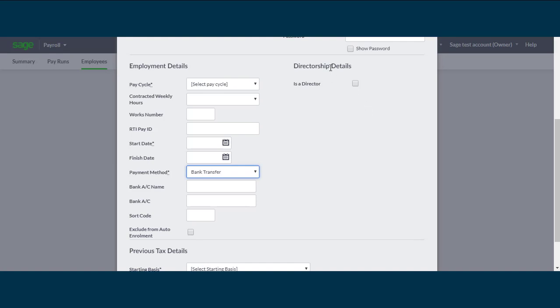So if your employee is a director of the company, you can click this little tick box here under directorship details, and you can fill in the information that you need if they are a director. So you would fill in the directorship start date and the preferred calculation method for the national insurance.